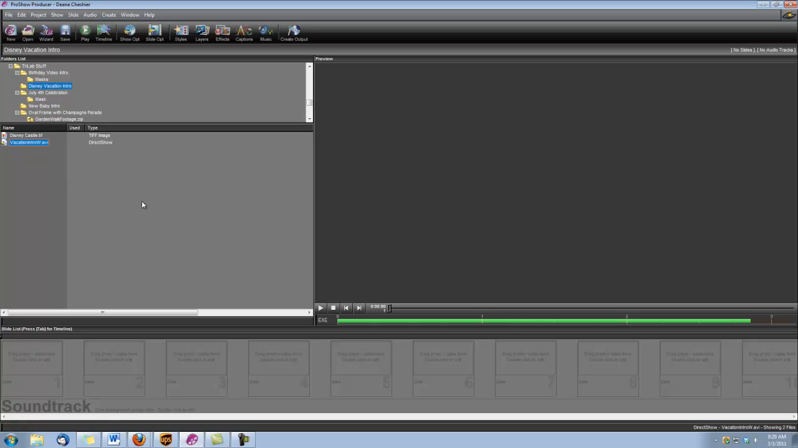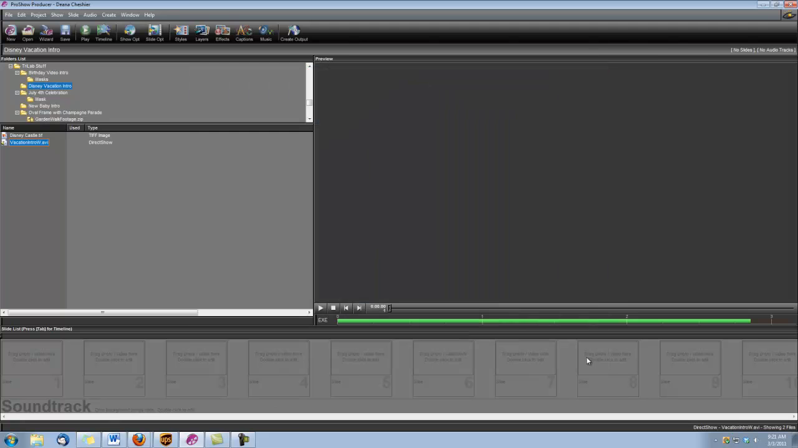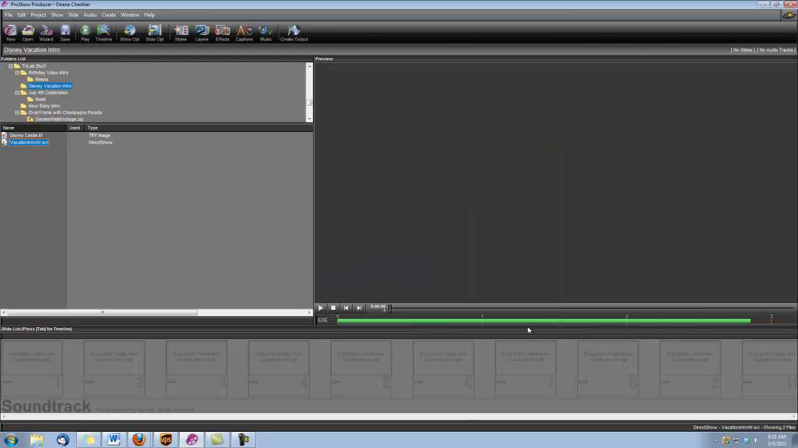First, let's set up our show for widescreen. We're going to do that by going under Show Options up here, under Show Settings, and just make sure the aspect ratio here is set for widescreen. And then we're going to go under Edit, Preferences, and make sure our default image settings is set to Fill Frame. All right, and I'll begin by dropping the Vacation Intro Wide AVI into slide number 1.